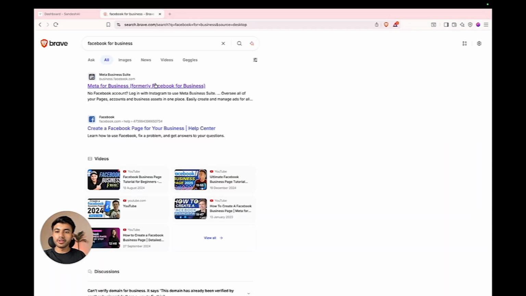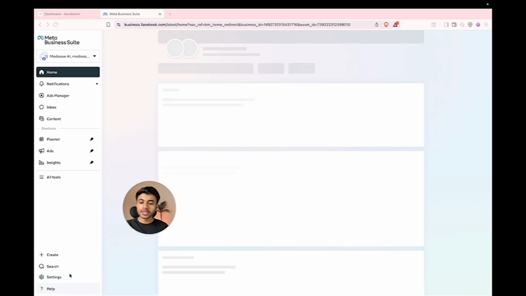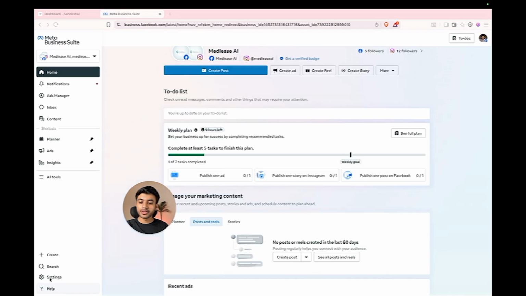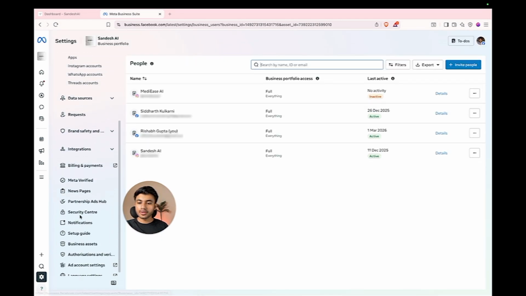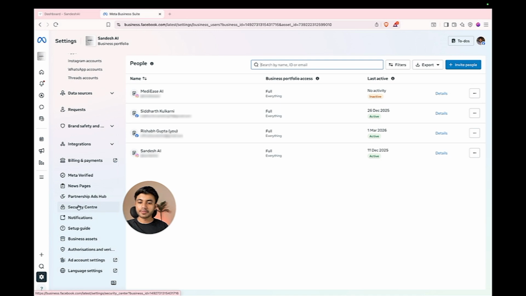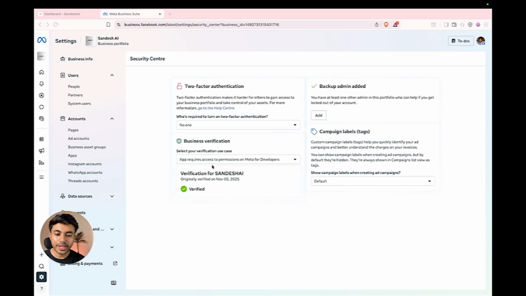To make your Facebook Business Manager verified, search for Facebook for business in Google. Click on this first link, business.facebook.com, Meta for Business. Now click on the settings in the bottom left sidebar here. Now click on the Security Center tab here. Here I have already verified my Facebook Business Manager, so it shows as verified. If your business is not verified, you will see a start verification button over here. Click on that button, fill in the required details and submit the documents.